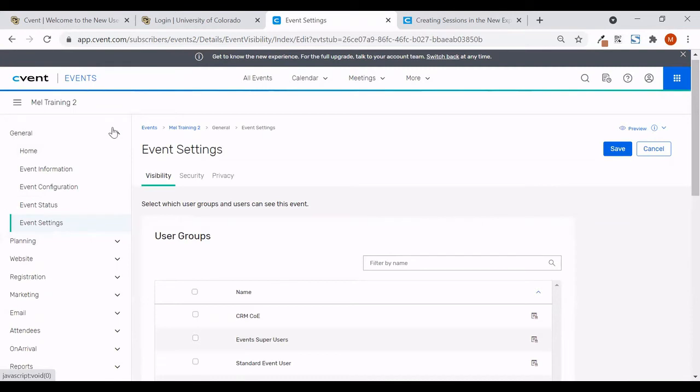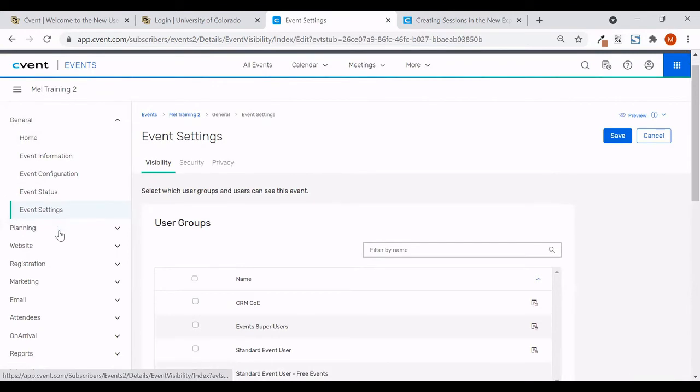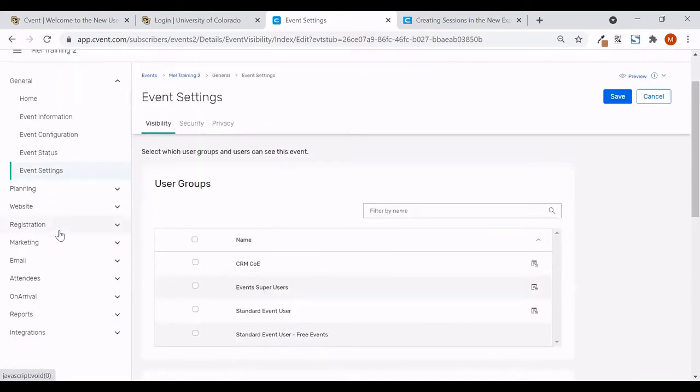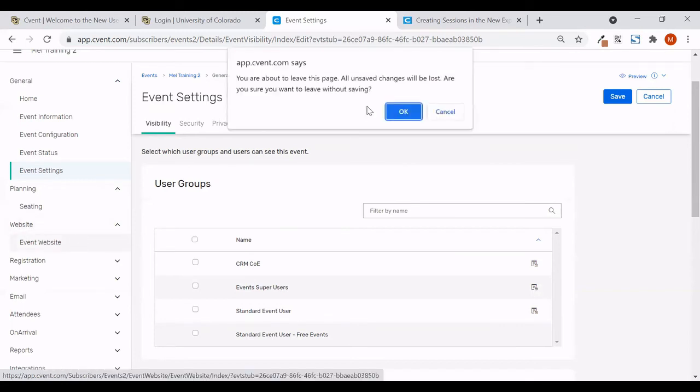So that does get us through this general tab, and we'll continue to see that many of these elements are so similar to how it was before. I am not going to touch on every single tab, like planning here. There is seating underneath it. I don't think a lot of us use the seating functionality. You're welcome to, but I'm going to focus more on the necessities, which I will look at as website. And underneath that, we have what's called the event website.